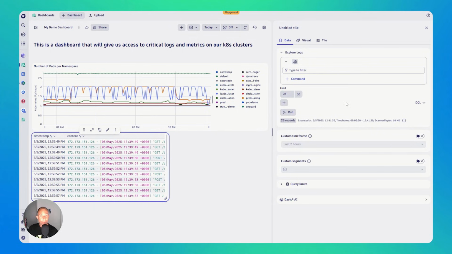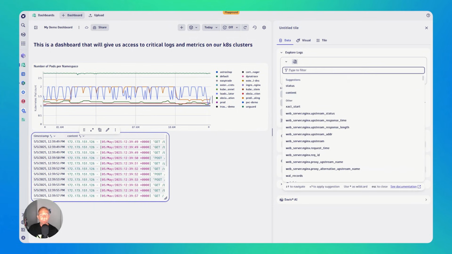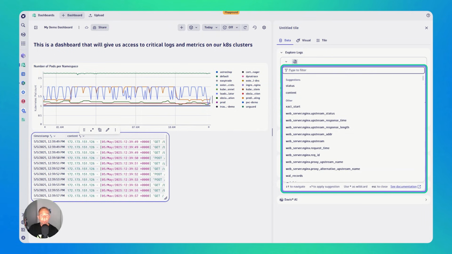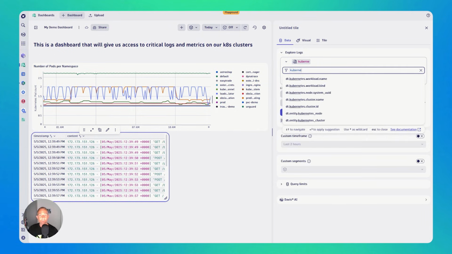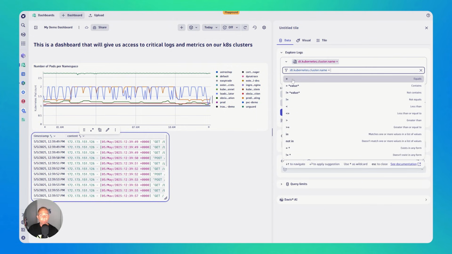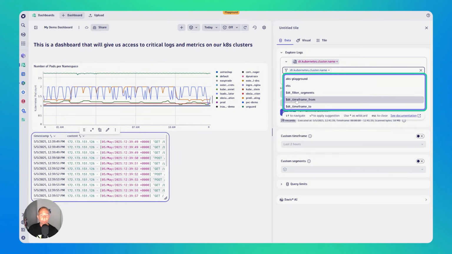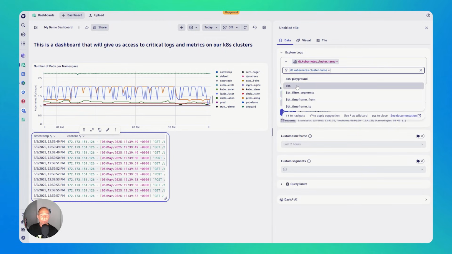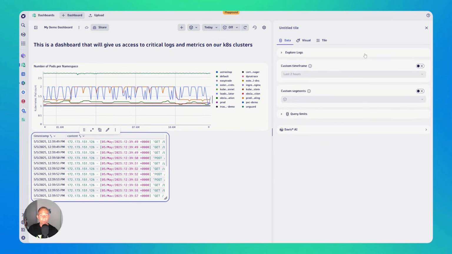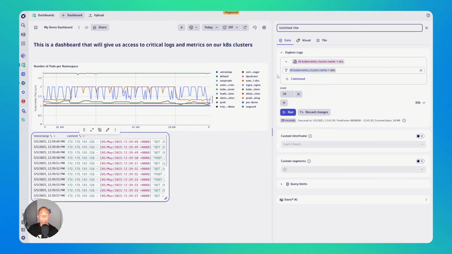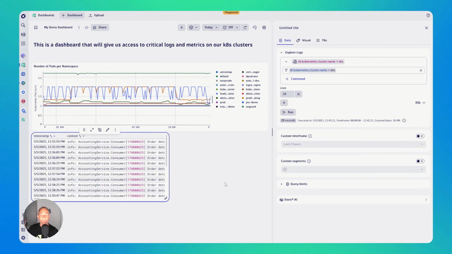You can just point and click and say, what do I want? Do I want to filter on something? So for instance, I could say, I want to filter on Kubernetes cluster name. I could say for which cluster equals. Then it automatically gives me the options, AKS playground, EKS, and also some variables. Now that is interesting. So here's what I would like to do. I am actually now going with the EKS cluster. That's fine.